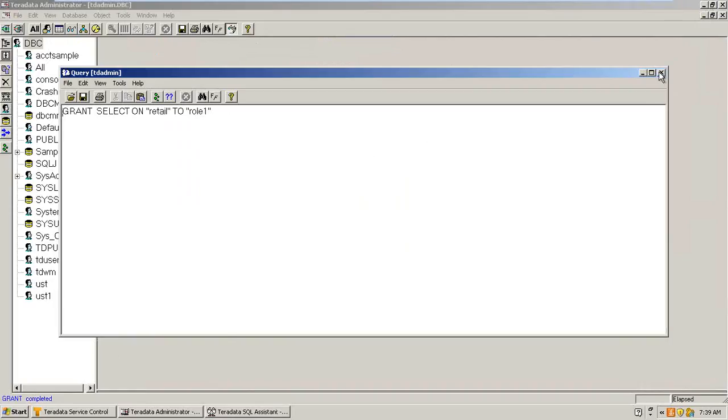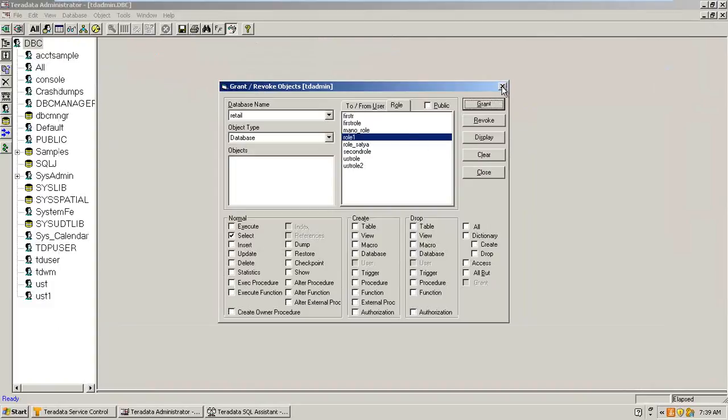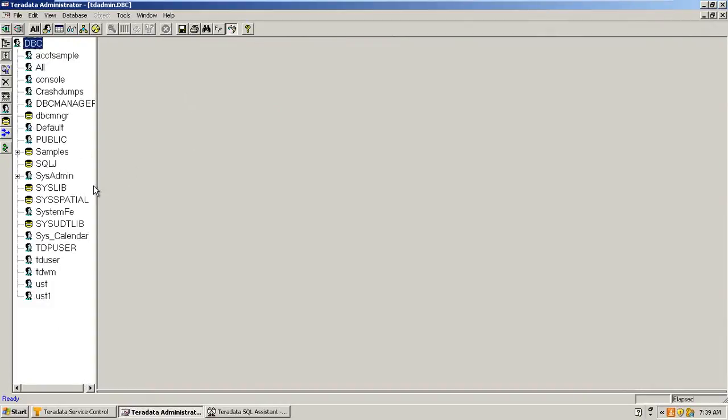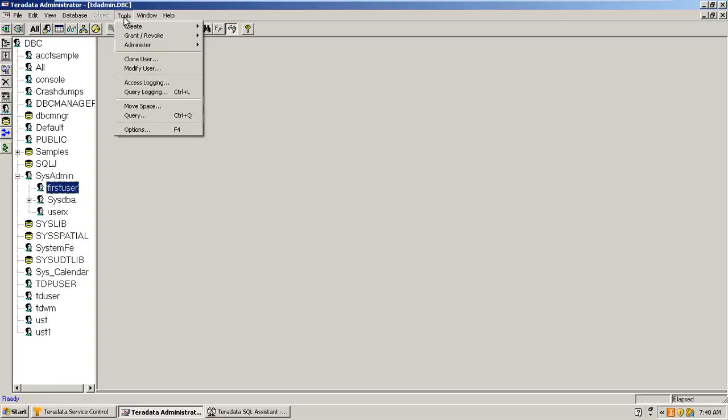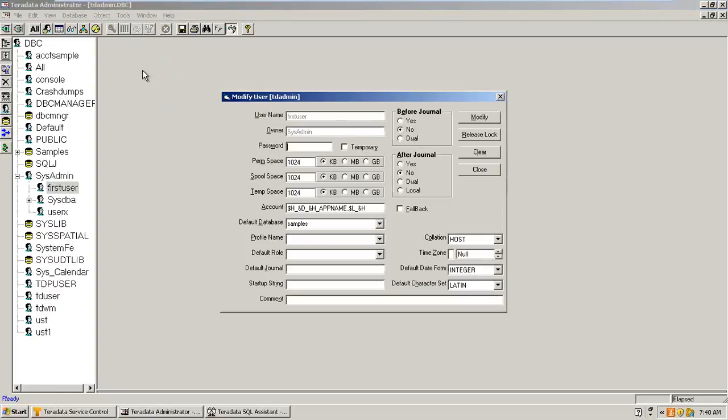Okay. Now my requirement is to grant this role to another user who was already created. Earlier for this user underscore role 1, during the creation of the user we gave the role, but now I would like to give it to an existing user. Okay, let me try the first user. How will I grant access to the existing user? Use modify user. Select that user to whom you want to grant, and then Tools, Modify User.